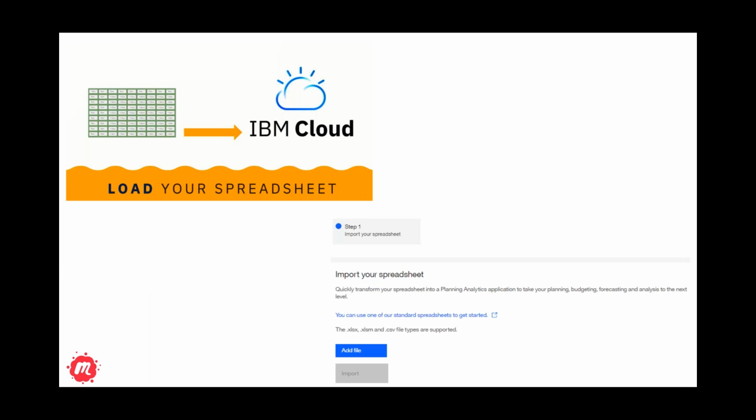So the first thing, as you can see from this slide, is it will load your Excel spreadsheet into this environment, into a safe and secure IBM cloud. Basically, you'll see in the demo that when I click on step 1, you can import your Excel spreadsheet into this tool, which will get saved into this IBM Planning Analytics, the IBM cloud.